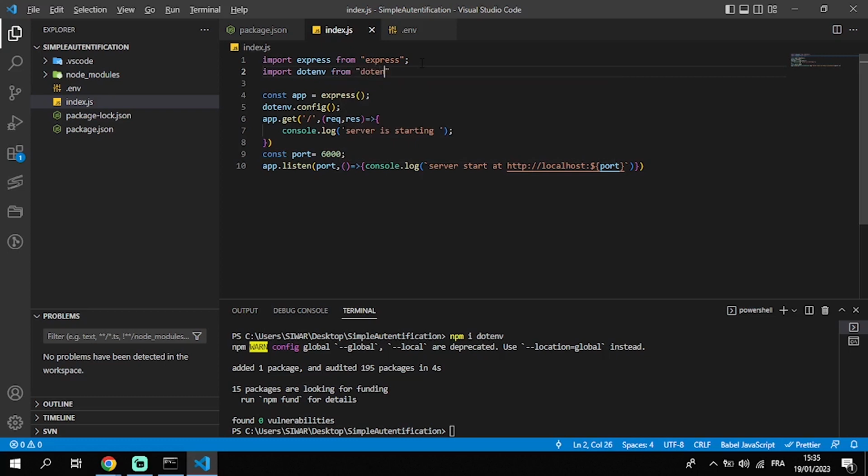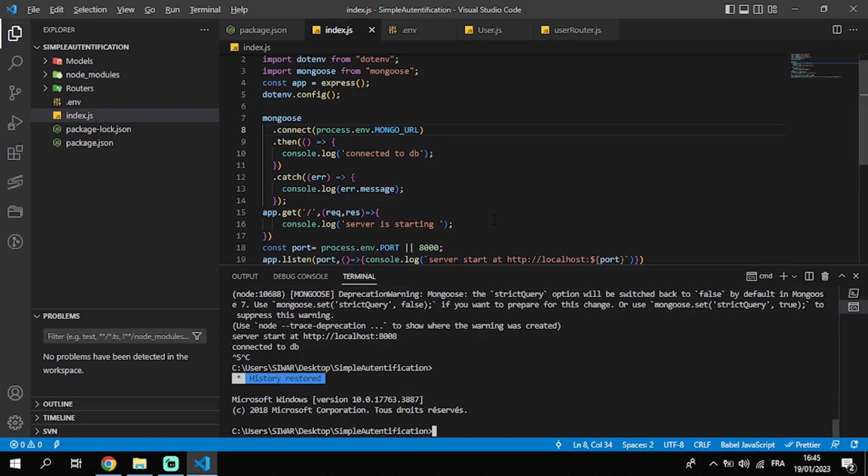Okay, import dotenv from dotenv. Now I can use the parameters declared in the .env file. So process.env.PORT, with the port in capital letters, so if this one is available or the other. Now I create the mongoose.connect with process.env.MONGO_URL. Mongo URL is the address to my database. It's declared in the .env file.